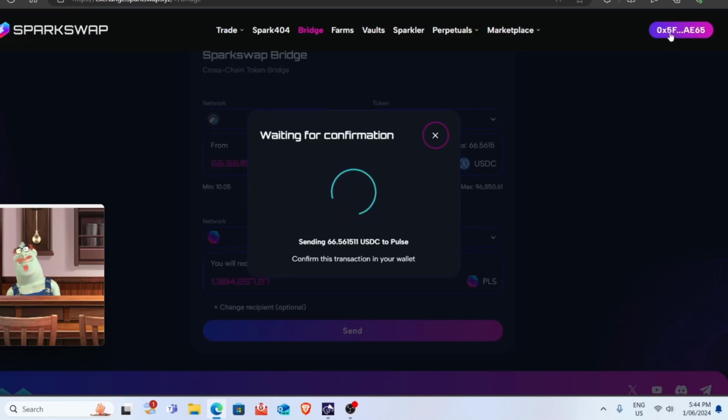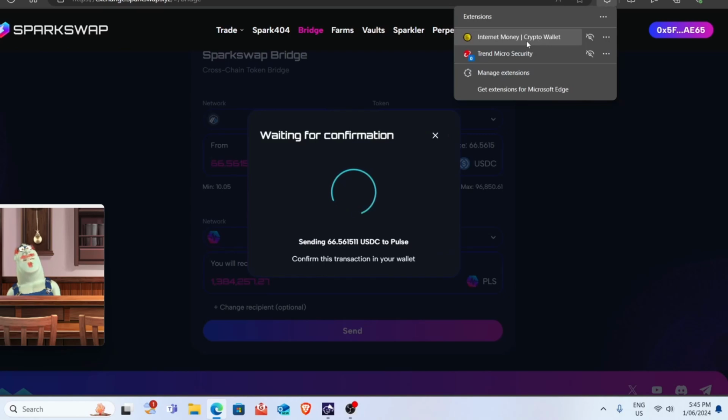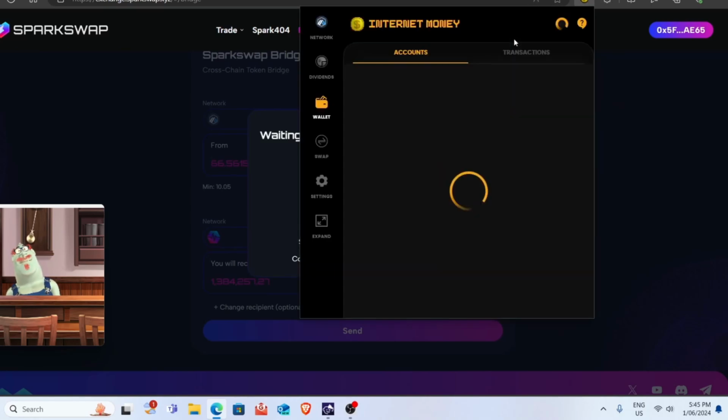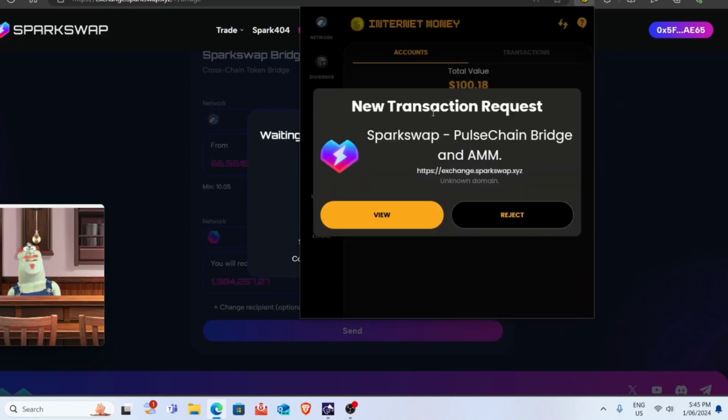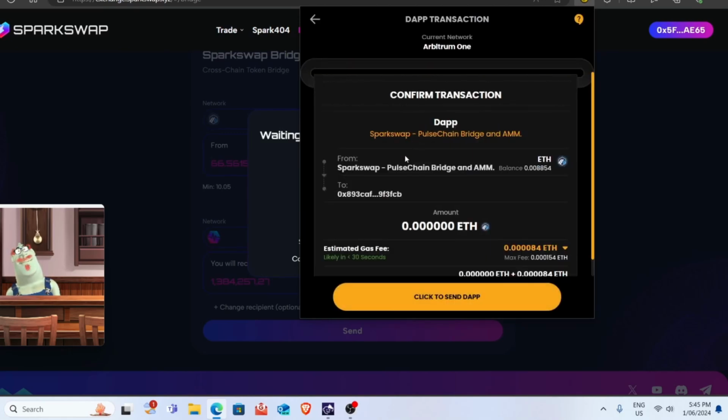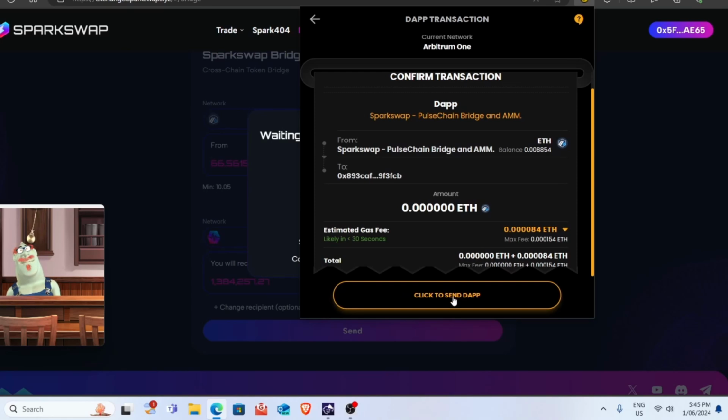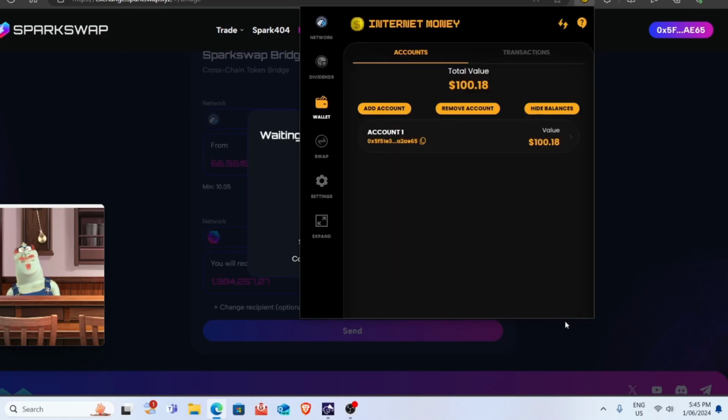Right, at this stage, you're probably waiting for confirmation from your wallet. If it doesn't pop up automatically, you'll need to go up into the corner, find your internet money wallet, and click on it, because it probably needs to be accepted like this. Yes, so, new transaction request. Sometimes it does this, but normally it just pops up automatically, depending on what your wallet is. Okay, and you just have to click to send the DApp. So you're just agreeing to the terms and conditions.